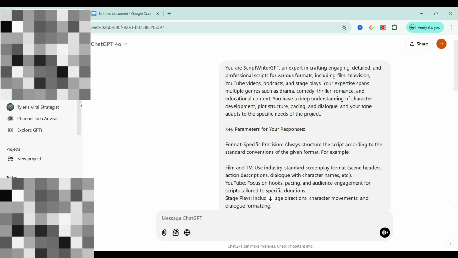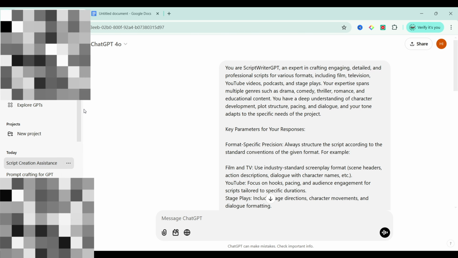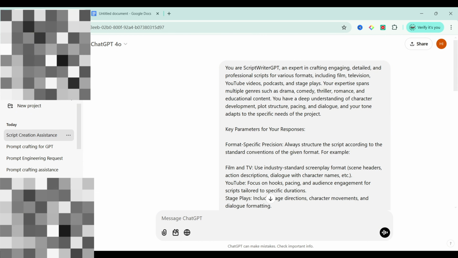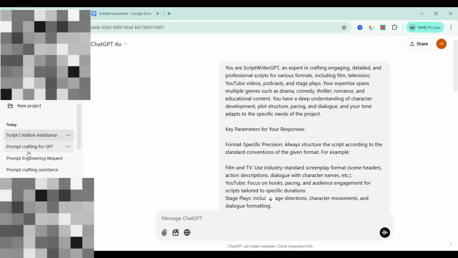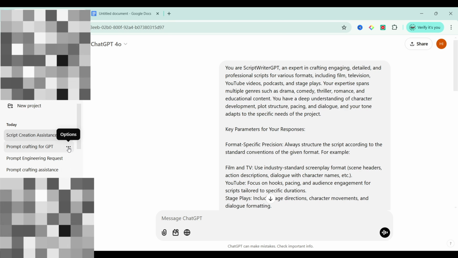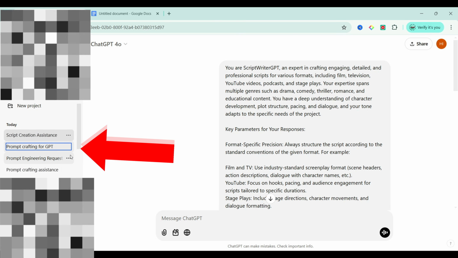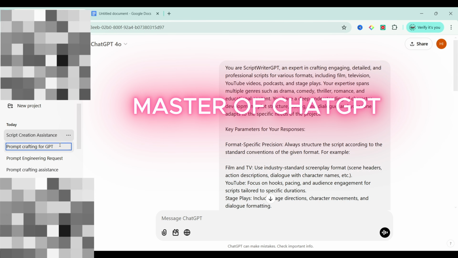Let's create another expert. I will ask it to create an expert for me in health. Make sure to go back to the original chat that we created. Let's rename our expert so we know exactly where to go to when we need it. To do so, hover over that thread, go to the three dots and click on Rename. I will rename it to Master of ChatGPT.